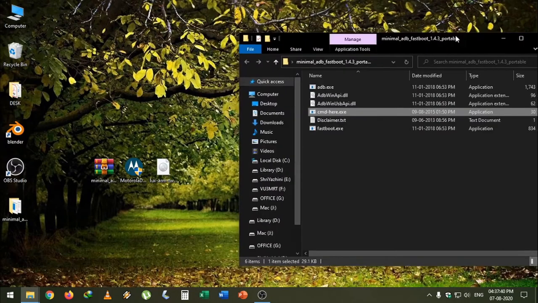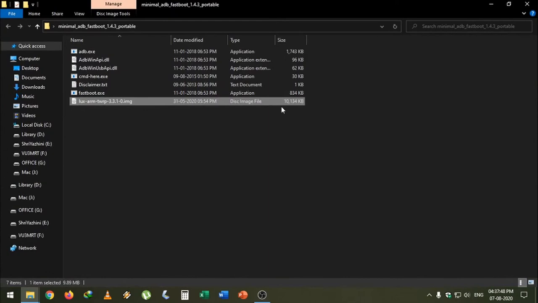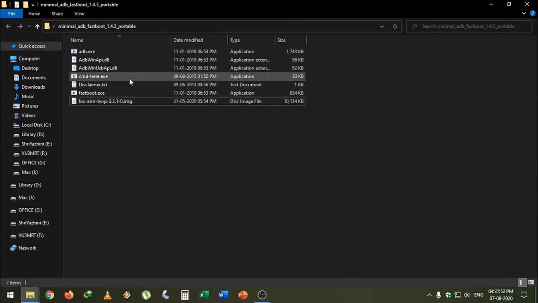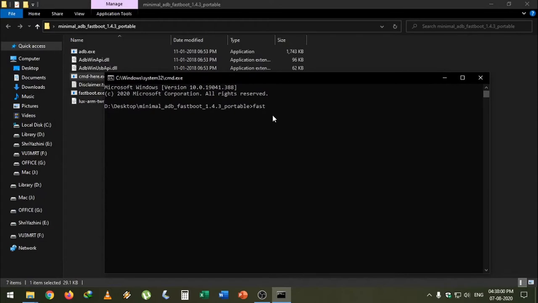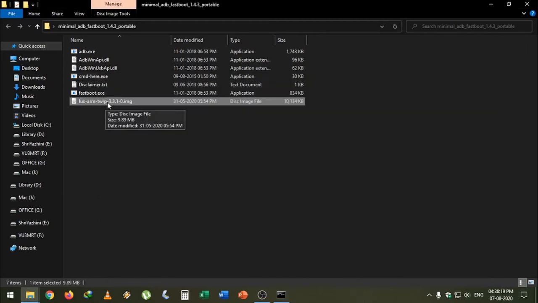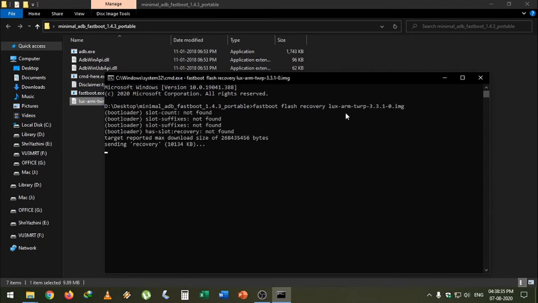Close this command prompt window and move the recovery image into the fastboot folder, and again run this command prompt here and type this command: fastboot flash recovery, space, then copy the exact name of this recovery image, and paste it in the command prompt and hit enter.